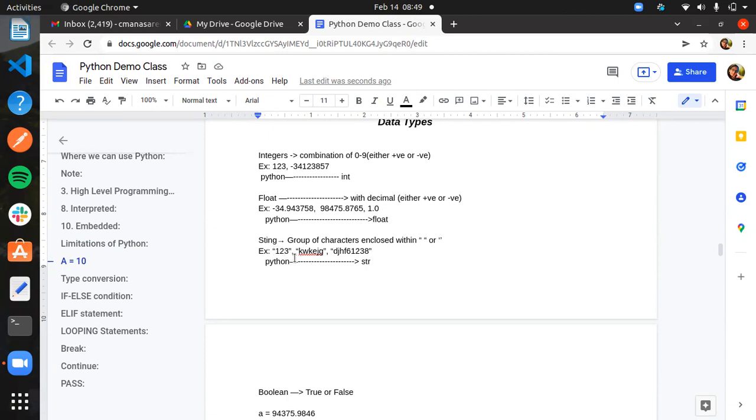See here, 1, 2, 3, I've wrapped inside double quotes. So that is a string. If we didn't use the double quotes or single quotes, that will become an integer. So whatever characters, alphabets, or numbers, if you wrap them inside double quotes or single quotes, that's going to be a string for us. That is one data type in Python. Integers, float, string, then boolean.